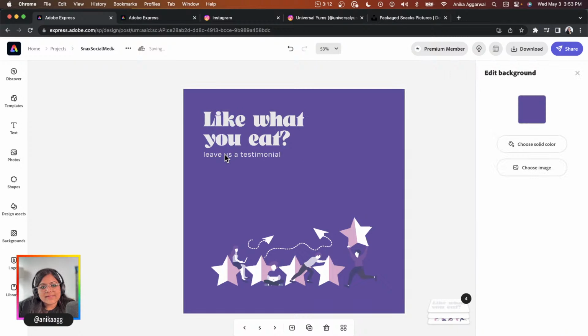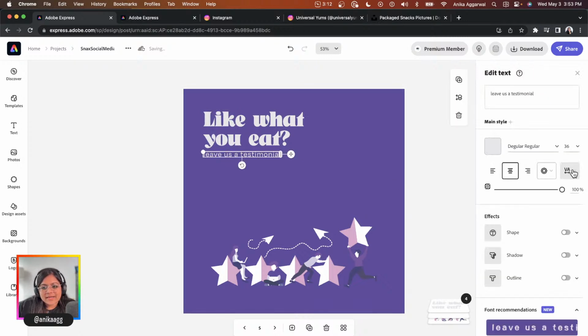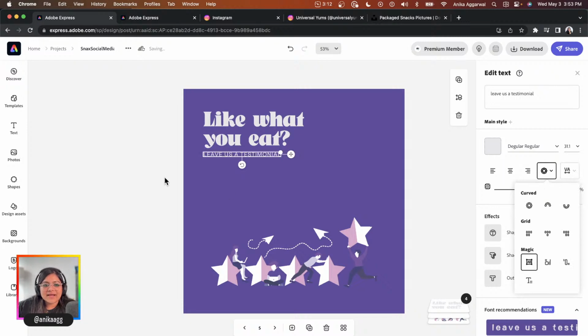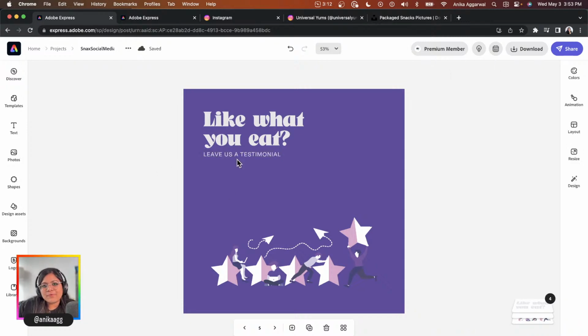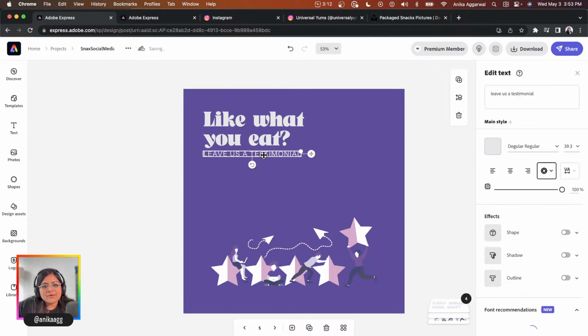Maybe this is all capitals. So a quick way to do that in Adobe Express is going to the skirt button icon and making it a magic text. And ta-da! We don't have to do anything and type it all over. It is capitalized now, which is super cool. I actually really love this feature.